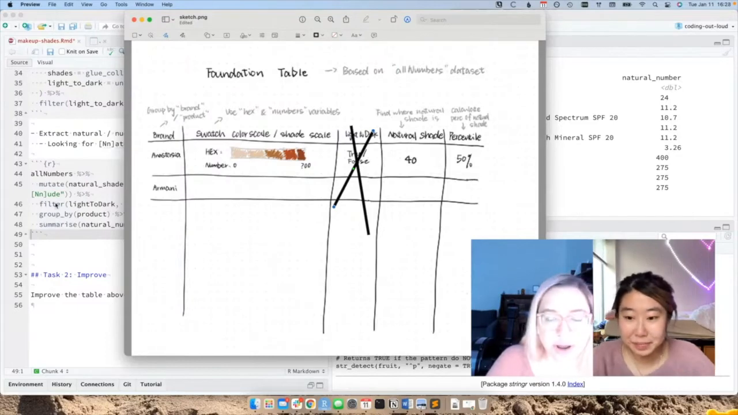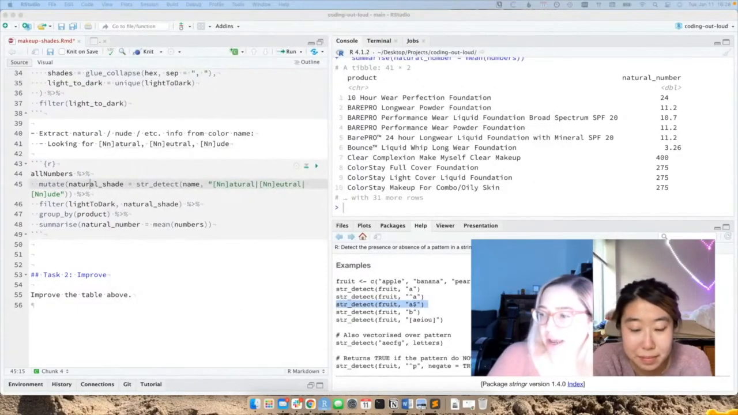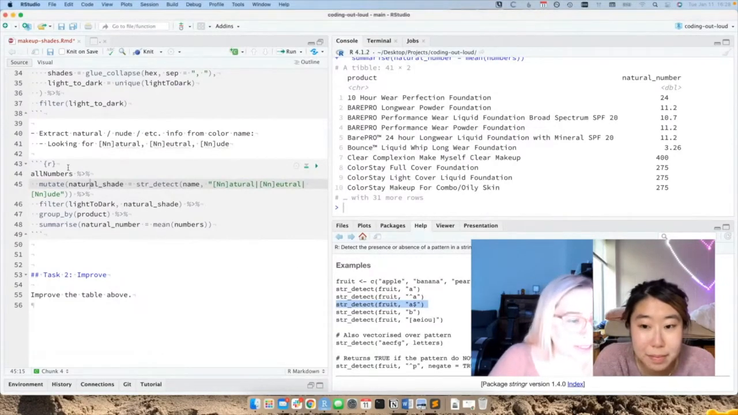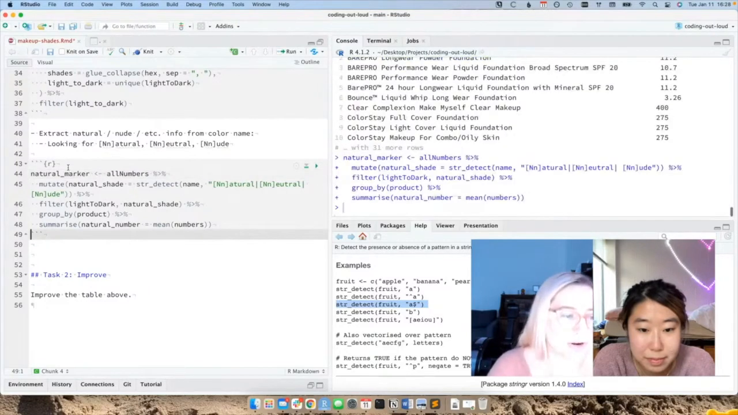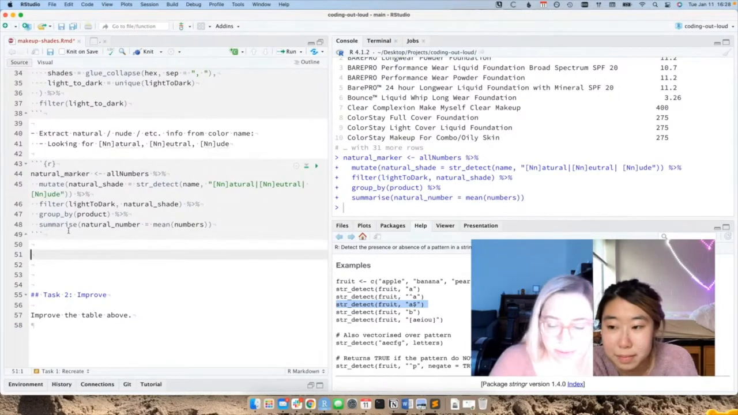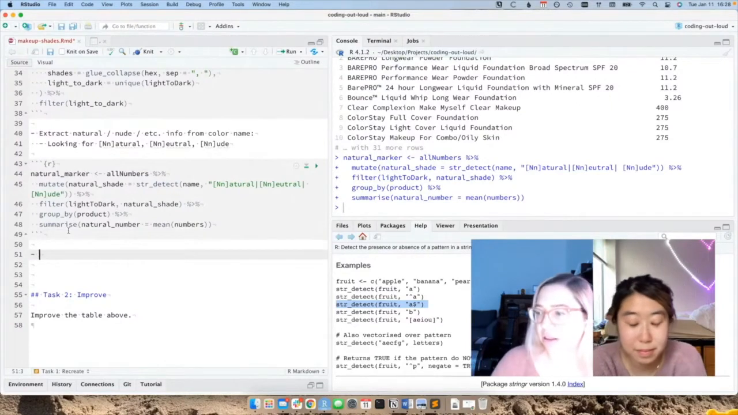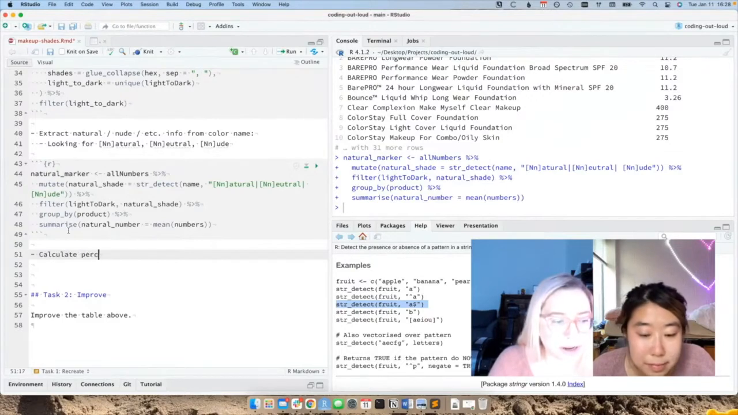Okay, so we have now calculated the natural shade. Maybe this is like the marker for what a natural is considered, so I'm going to call it that. And so we have this data set saved as well. And we still have another column that we want to calculate. So, calculate the percentiles.